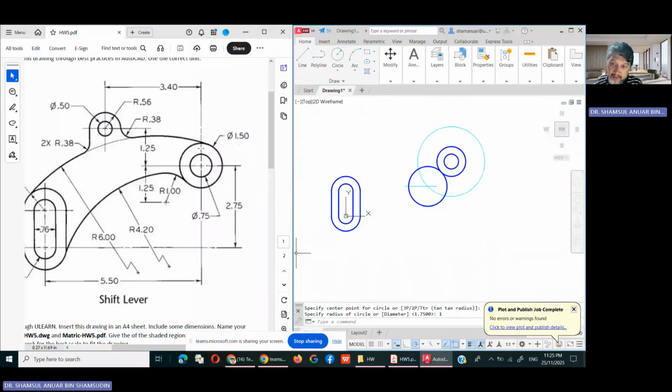And also this circle. This circle is a 1 inch radius circle, and then this one has a 4.2. So let's do that. Tangent radius, this one tangent, then tangent to this part, and I'm going to put 4.2 radius. So you have that.